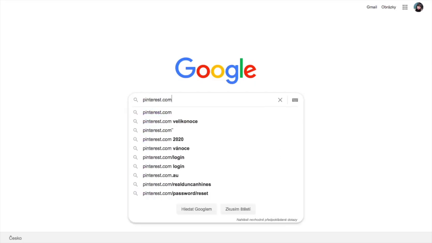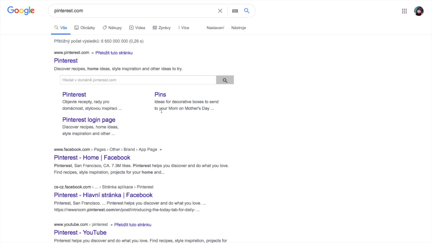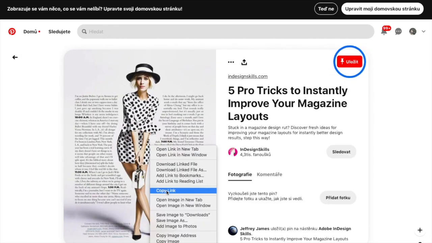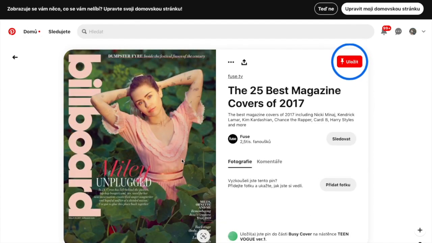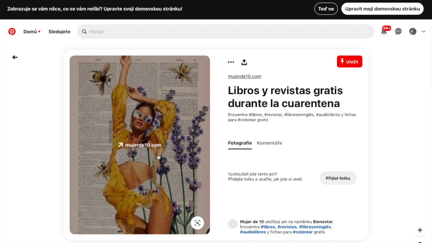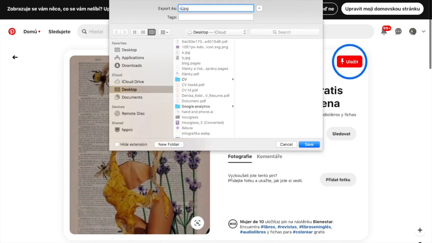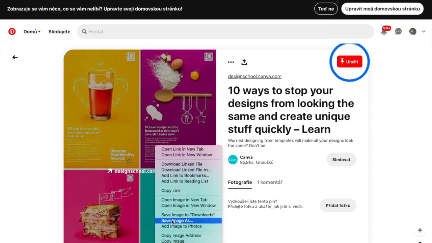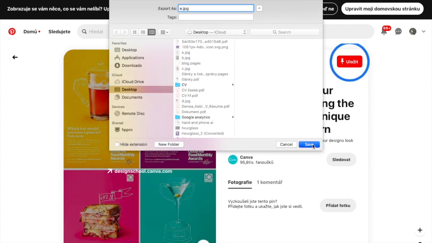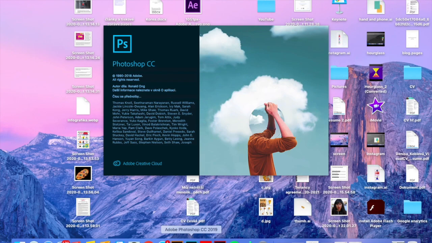Firstly, I headed to Pinterest and downloaded some pictures which look like magazine layouts. You can download more of them if you want to create more page turns, but I guess this video is more for demonstrating how things work. But if you have your own project, your magazine, go ahead and just upload your layouts and your pages.